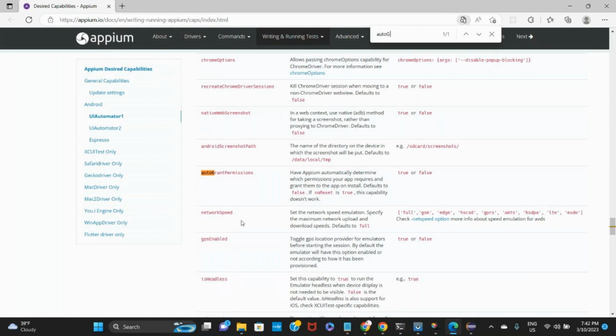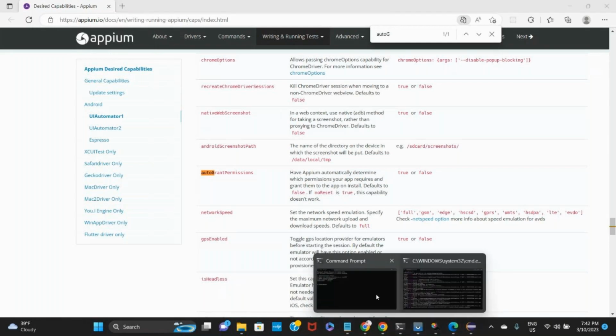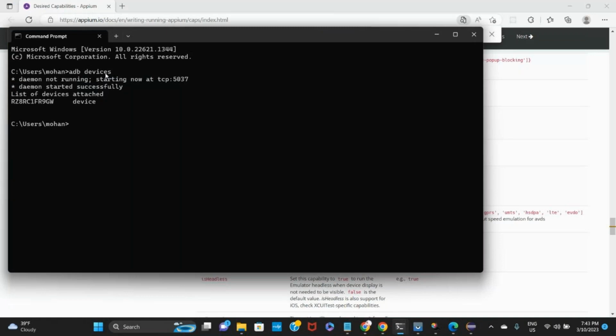Then we came to the command prompt and executed a command called adb devices. Once you execute this adb command, it gives you the list of all the devices connected to your system. I have only one device connected right now, and this is the UDID. We call this the UDID of the device. Once we got the UDID, and your device setup is good to perform automation on it, you go to the next step.